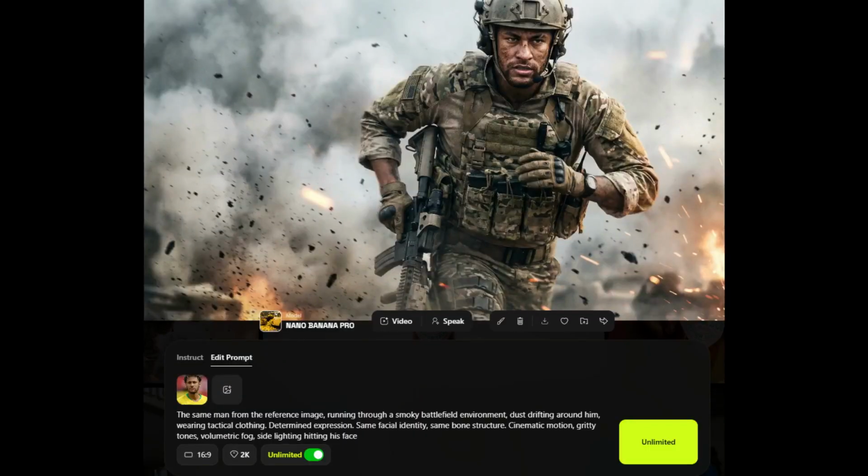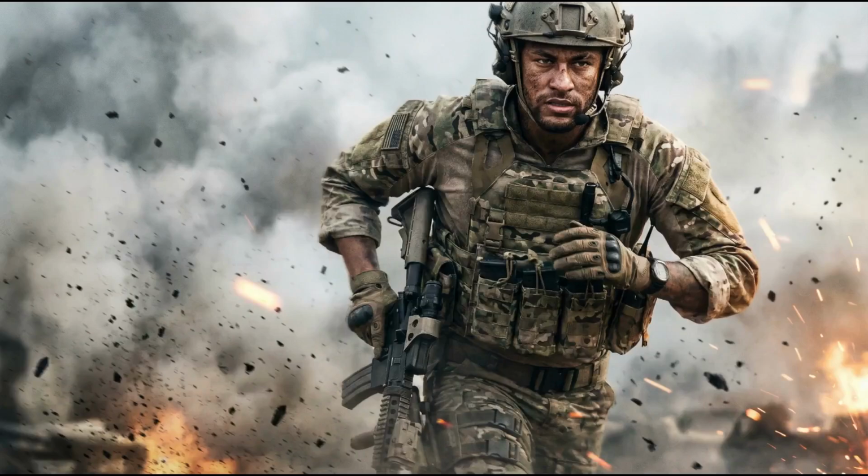Now we can look at the character referencing, but in a film style sense. So you can try the same man from the reference image, running through a smoky battlefield environment, dust drifting around him, wearing tactical clothing. Determined expression, same facial identity, same bone structure, cinematic motion, gritty tones, volumetric fog, side lighting hitting his face. Because of the quality, you can use Nanobanana in films for different scenes, and it performs perfectly well.